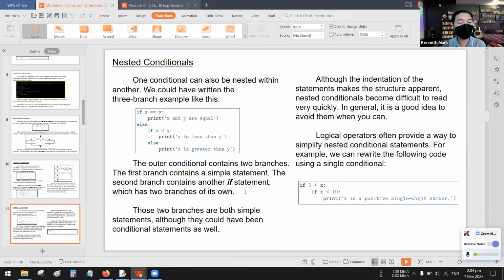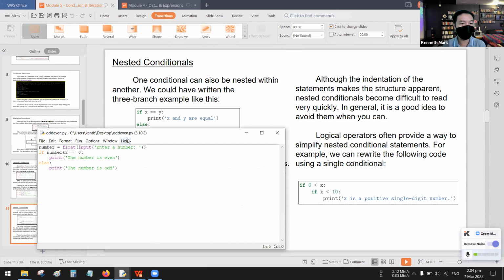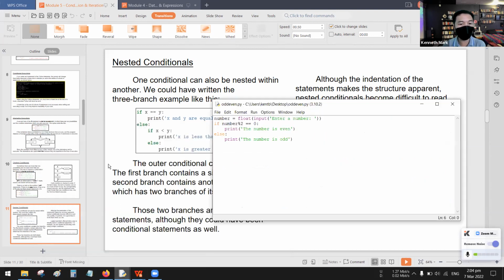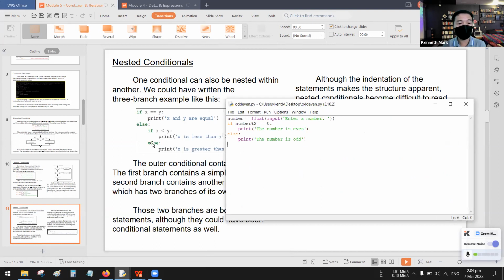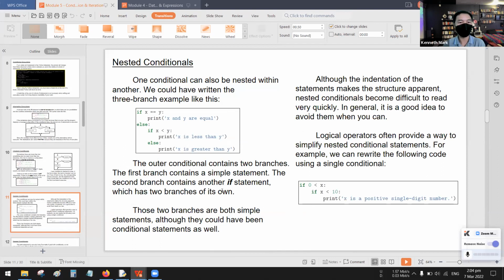Next, we have the nested conditionals. So meaning, ito yung nasa loob. Okay? So let's say you have a condition here. Yan. So for example, we have here, meron pang isa. Meron pang isang else if dito sa loob. Diba? Ito na lang example.